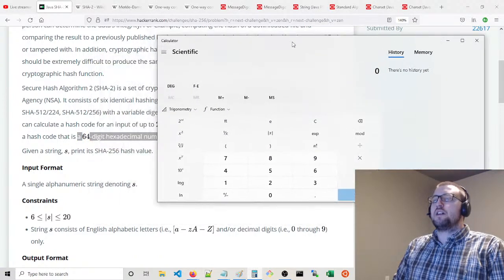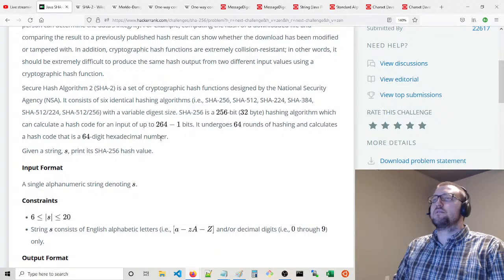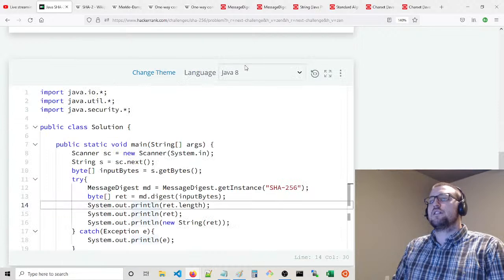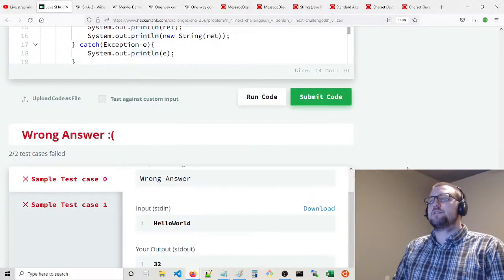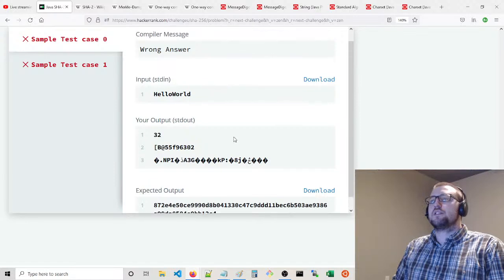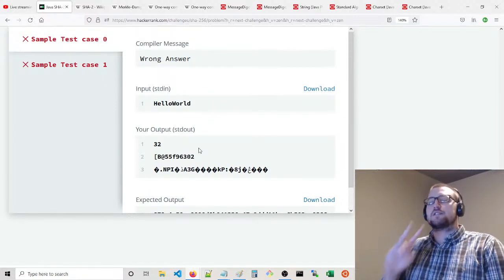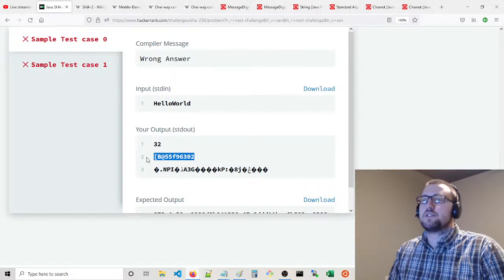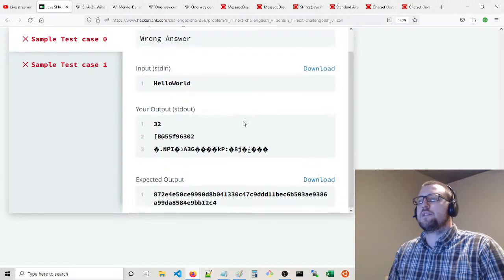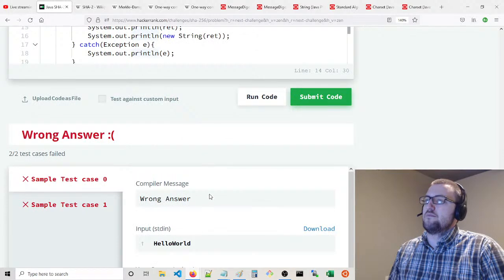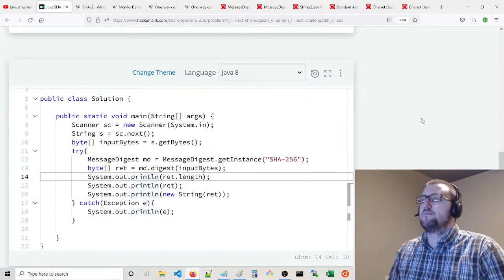So a byte is 2 hexadecimal numbers. So this is correct. This actually is 32 characters of 8 bits. A byte actually is 2 hexadecimal numbers. So really we just need to convert this to hexadecimal. Interesting.